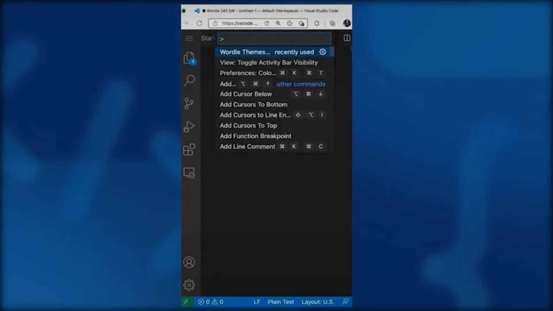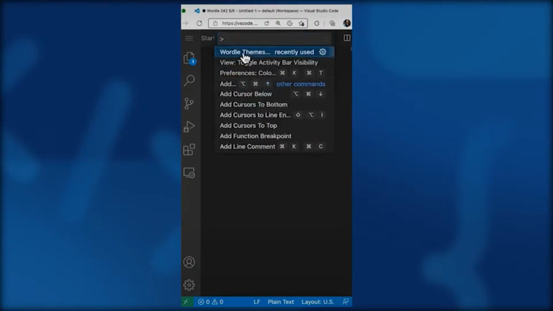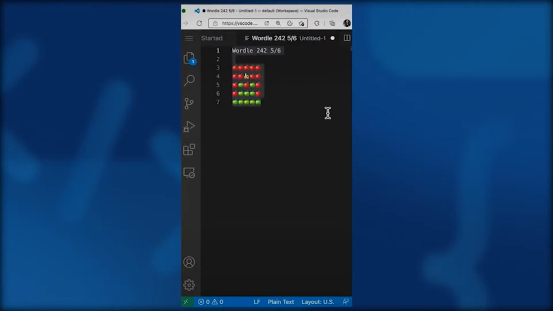Make sure you have the Wordle themes extension installed. And now you can choose from a couple of different emoji sets. So this is going to be interesting in the group message for sure. Let's change it up and do the fruits one. Nice, that lone banana right there.